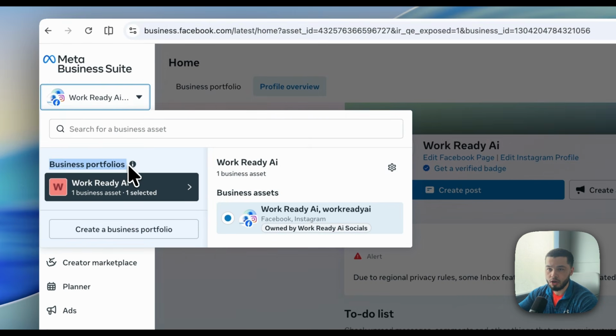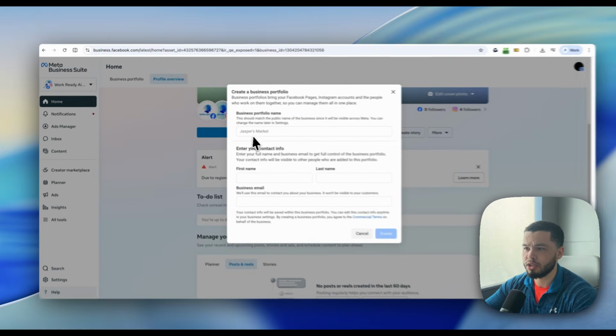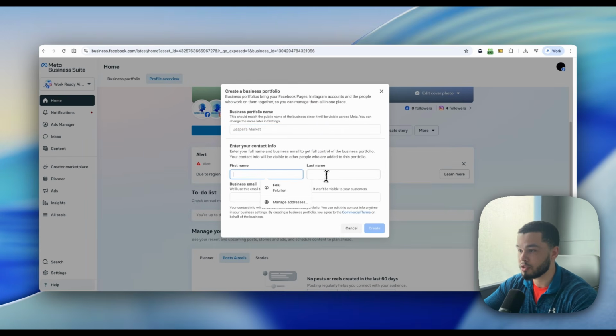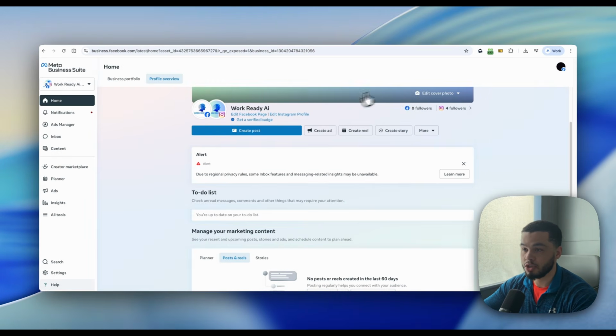So you can see here, I already have a business portfolio. If you don't have one, just press create business portfolio, and you can see here, it just asks you for your business name, first name, last name, and business email. That's literally all you have to do.